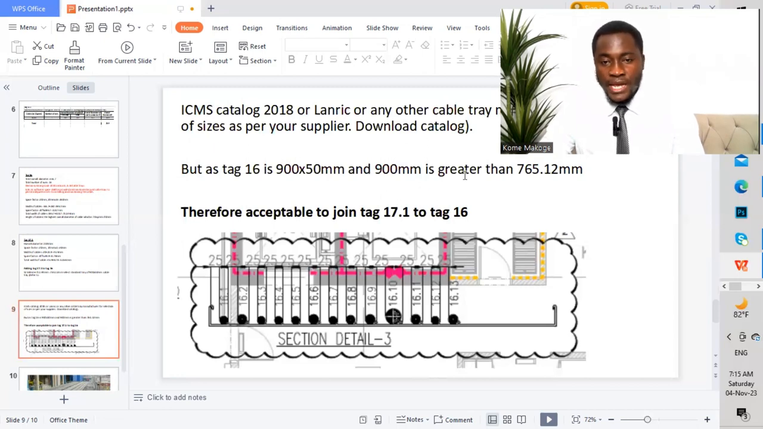Our drawing shows 900 square mm, and our calculation, while meshing all these two different cables installed in the different TACs of cable tray, still gave a value less than 900 mm. So we can attest that the cables we have in 17.1 can still fit in TAC 16 cable tray, which is 900 mm or 900 by 50 mm cable tray. As you can see here, these are the different sizes of cables and their different overall diameters.